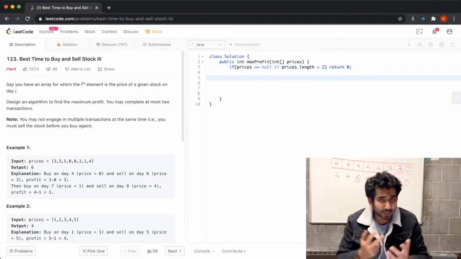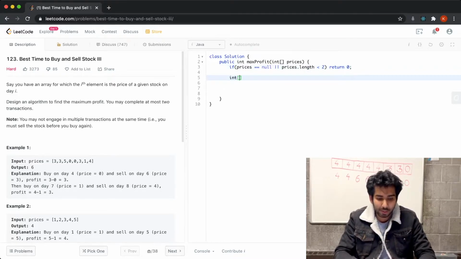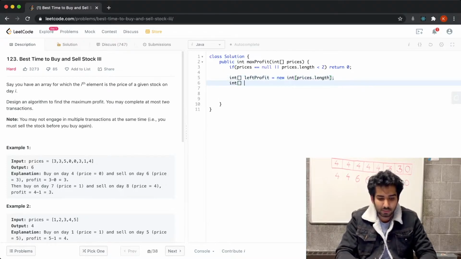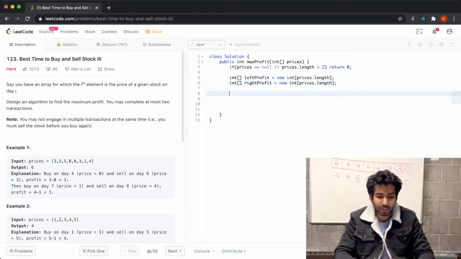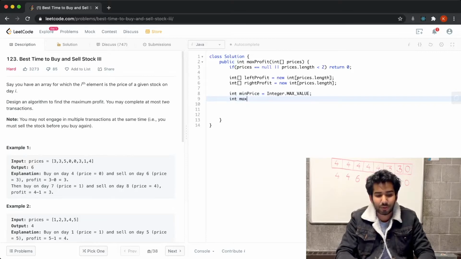Okay, let's quickly initialize the two arrays that we discussed. Integer array of left profit is equal to new integer, the size will be the length of prices, right? Okay, just like that. Right profit array is equal to new integer prices dot length. Okay, we also needed two variables, right? Integer minimum price, let's initialize to Integer dot MAX_VALUE in the beginning, and integer max profit, that will be Integer dot MIN_VALUE in the beginning.